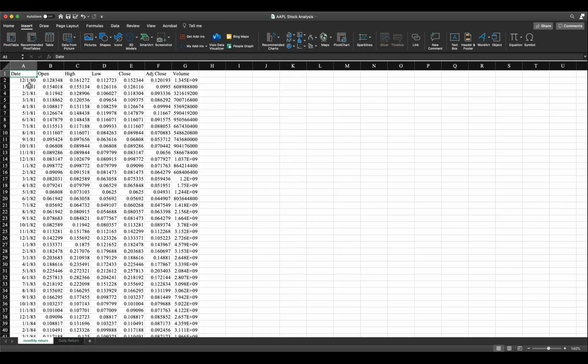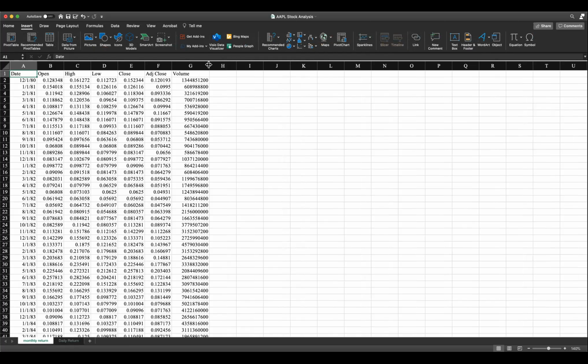And also, I want to find out the risk. What I mean is the standard deviation of the average returns of each calendar month from 1980 to 2020. So that gave us 40 years of data. This is really a lot of data, right?